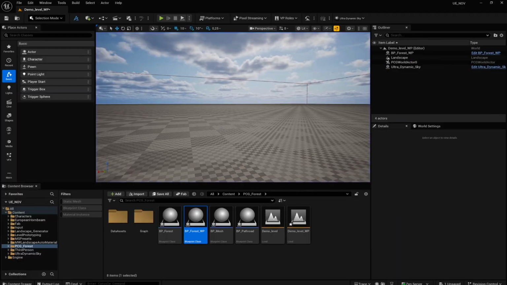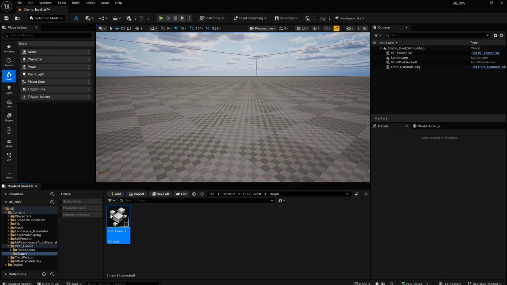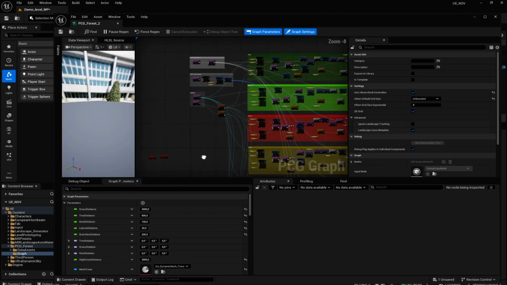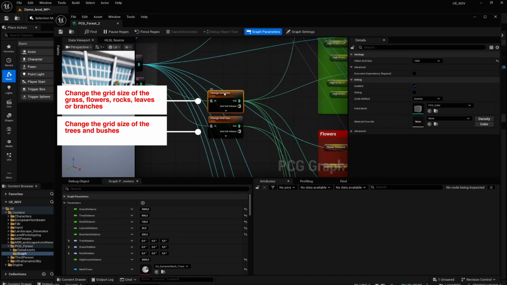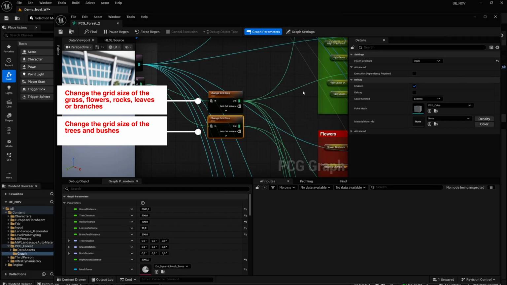If we go back to the editor, we can change the grid size to a smaller amount. So let's go to the graph folder and open the PCG Forest 2. We now see the graph and we zoom in on the grid size nodes. When you select the node, you see in the details panel the grid size. We can change it to another figure. The amount of the grid size is the space that is loading in when playing the level. A smaller size gives you better performance. A big grid size is heavy on your machine.